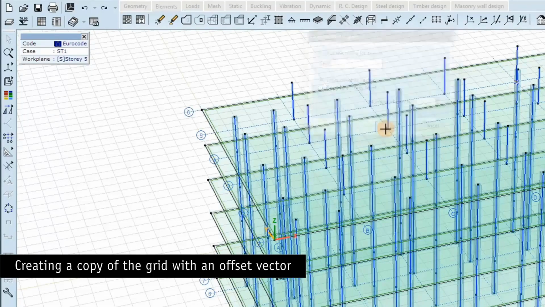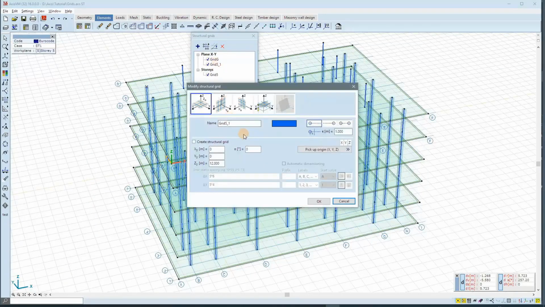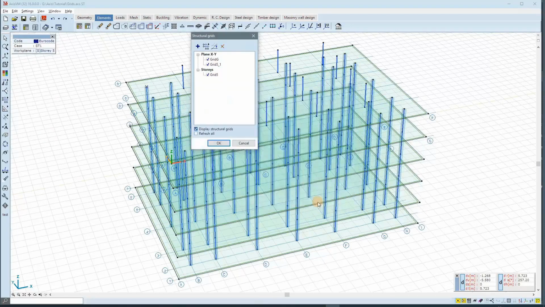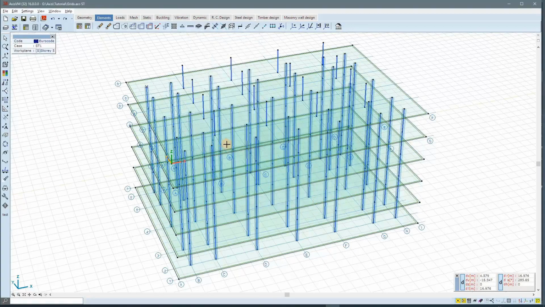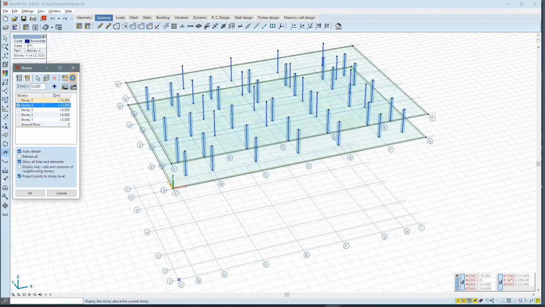So you can specify the offset vector the usual way. So now I will shift one story down. I will override the grid settings. I modify it. So now we have a third type of grid. That's it.